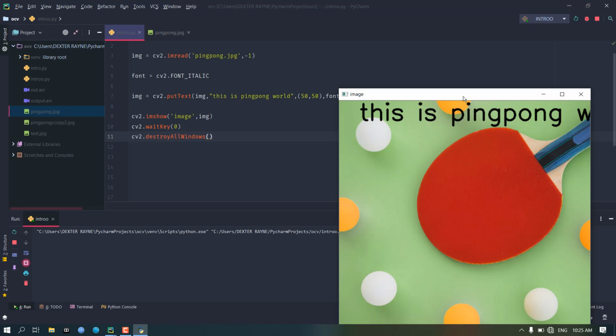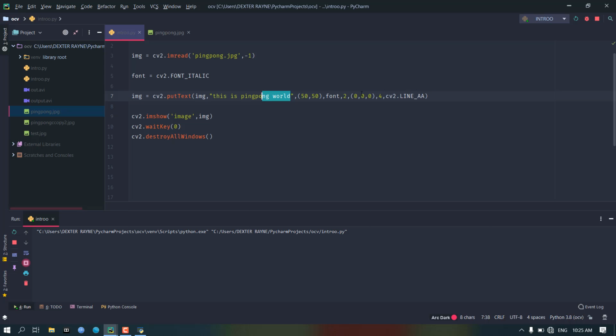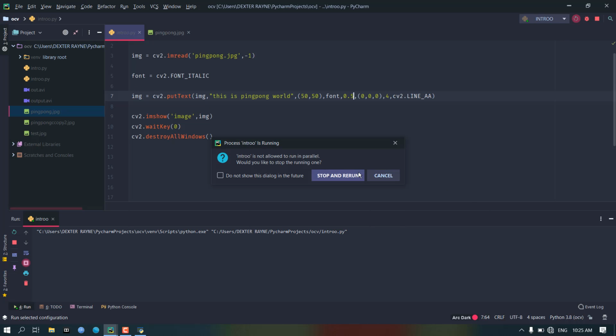Okay, this is ping pong world. Actually our text was so long that it did not fit in our image. Instead of sorting this, I think we can just decrease the font size. Let's make it 0.5, and let's rerun this.